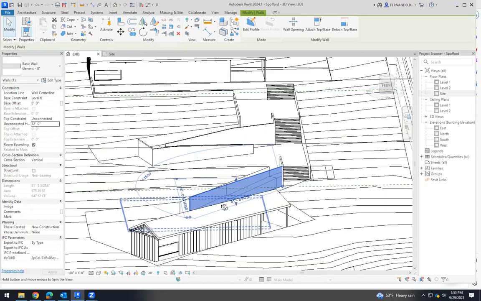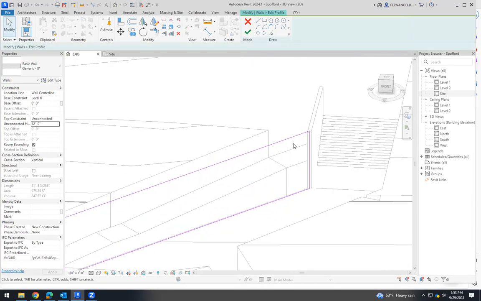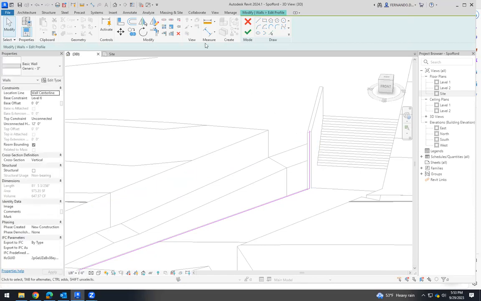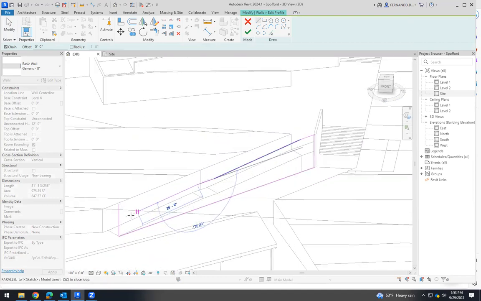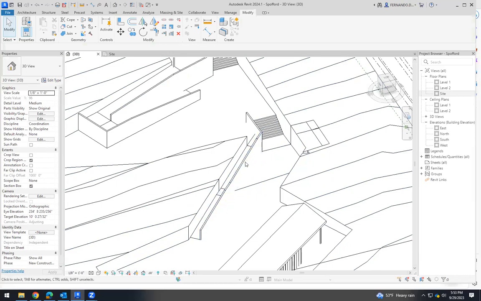And this, I want to follow the slope. So I'm going to edit the profile. And if I edit the profile, I'm going to build this one in this direction. Then I go down. Then I need another horizontal landing. And then I need to go down following the slope. And by doing this, perfect. So we have a wall.